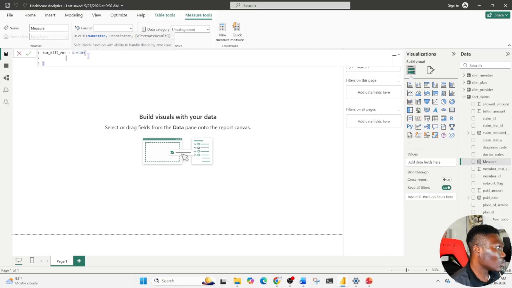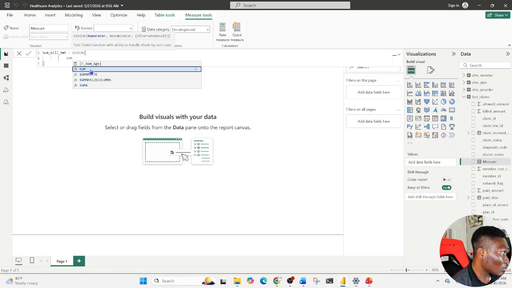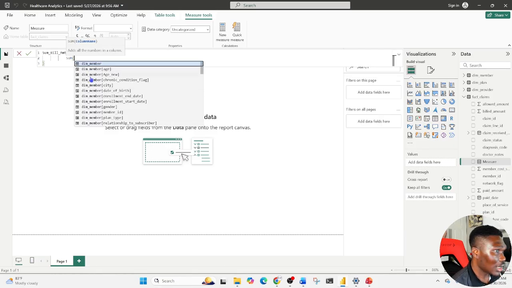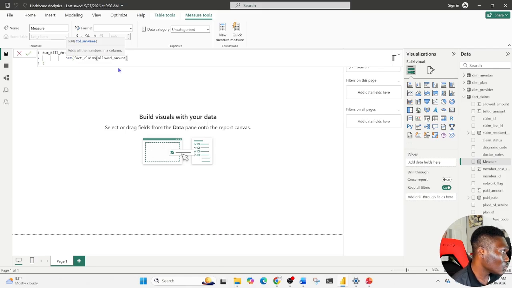So let's try this out. So I want to divide the allowed amount by the build amount and see maybe what the ratio is. I can't just say that, because I have to pick the table first of all. So it's not showing me that. So it shows that I have to find a summation of that first of all. So I name it first of all sum. I want to sum, like sum of what's for fact claim of the allowed amount.